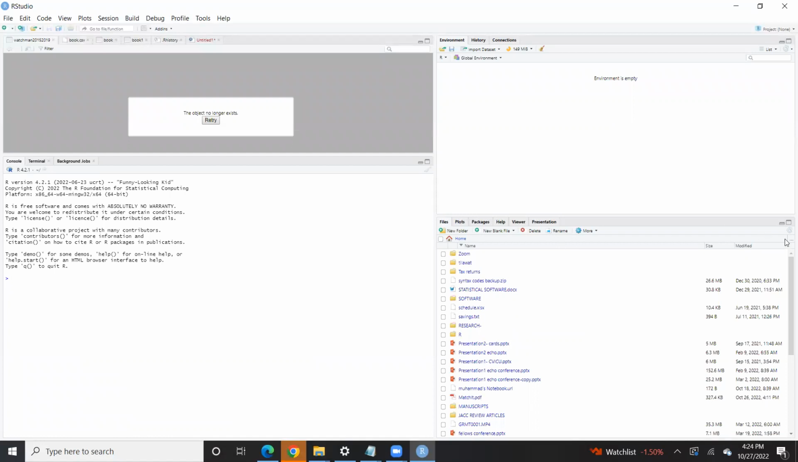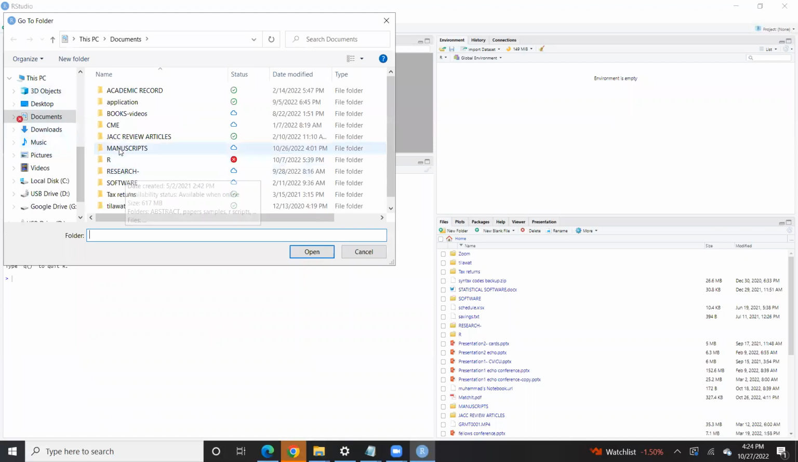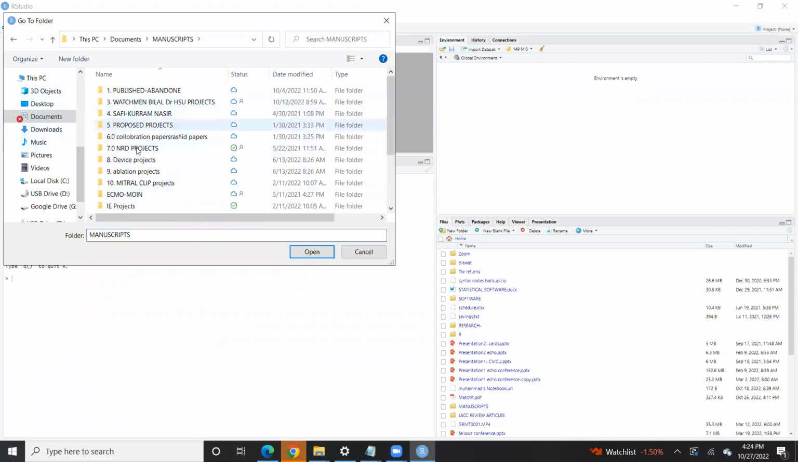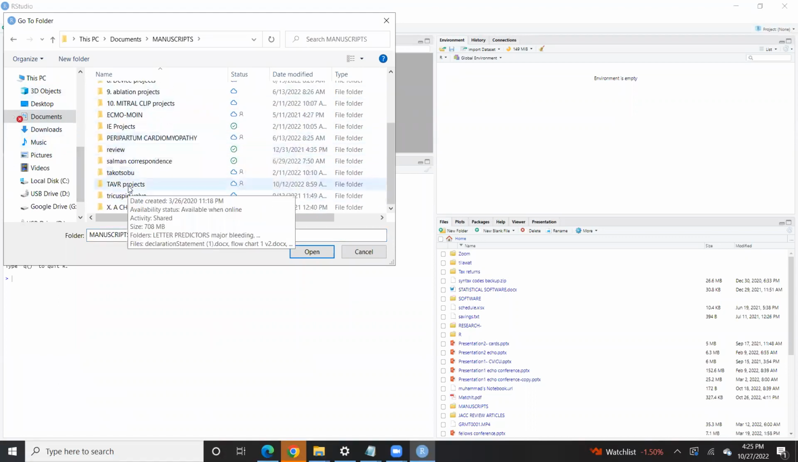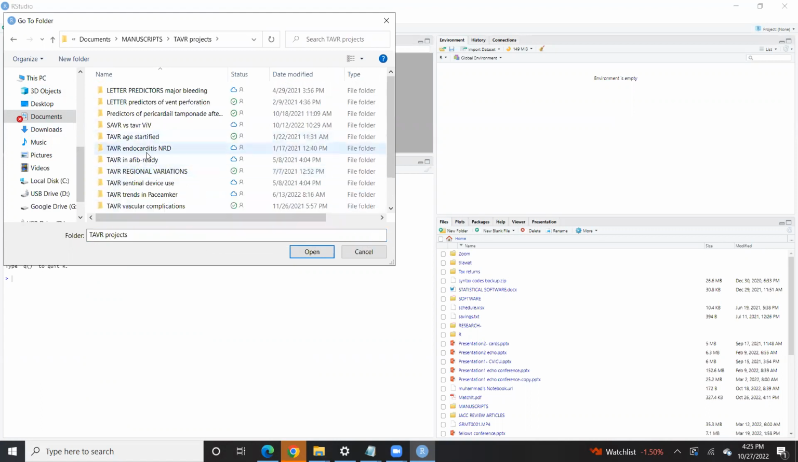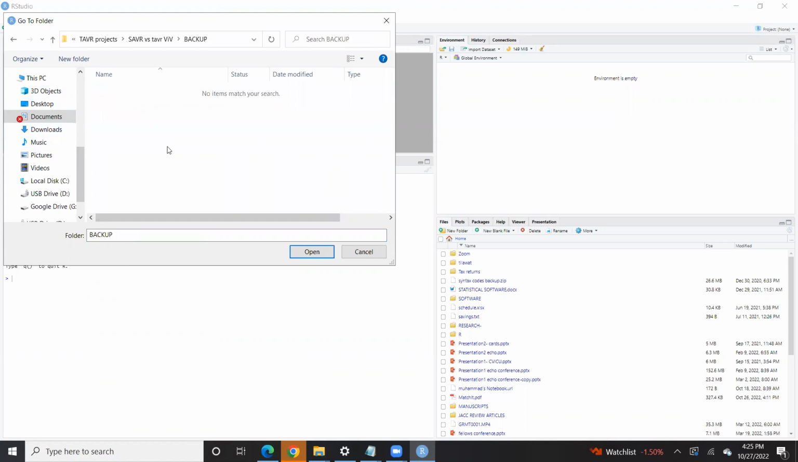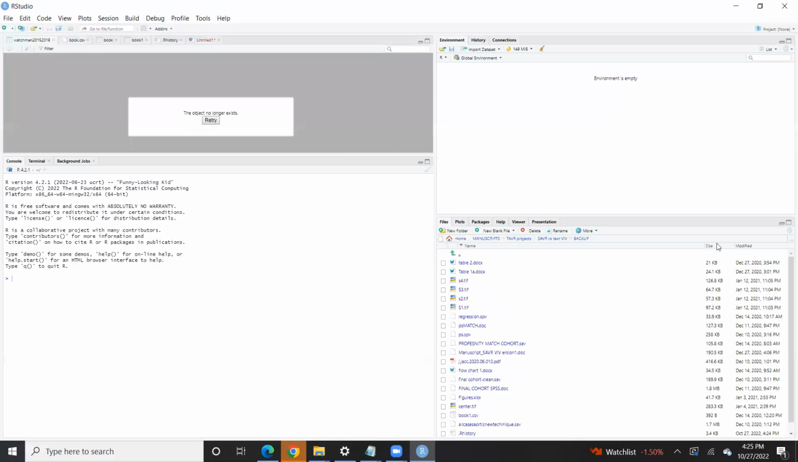So first thing you need to do is just click here, the small thing, and browse to the folder where you want to work. So I'm going to go to, for example, this project I have done in the past. And then I'm going to do this and set as working directory.